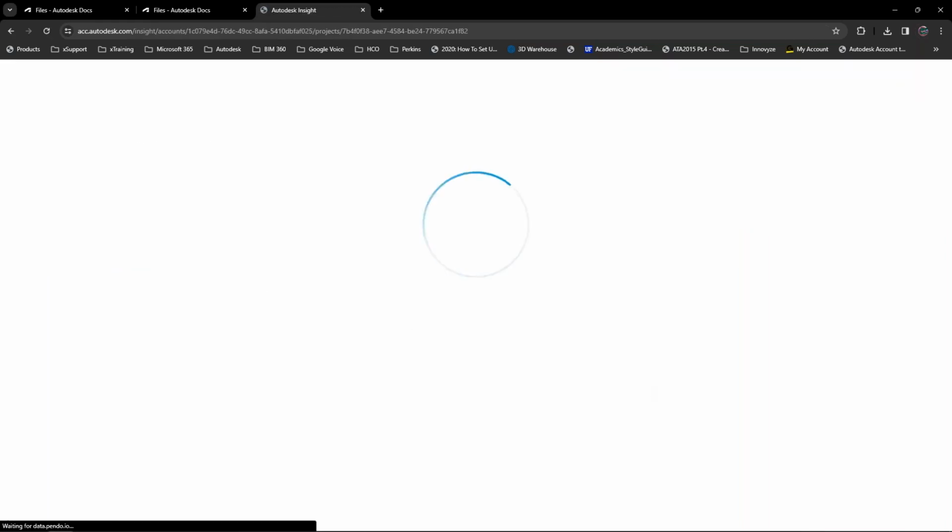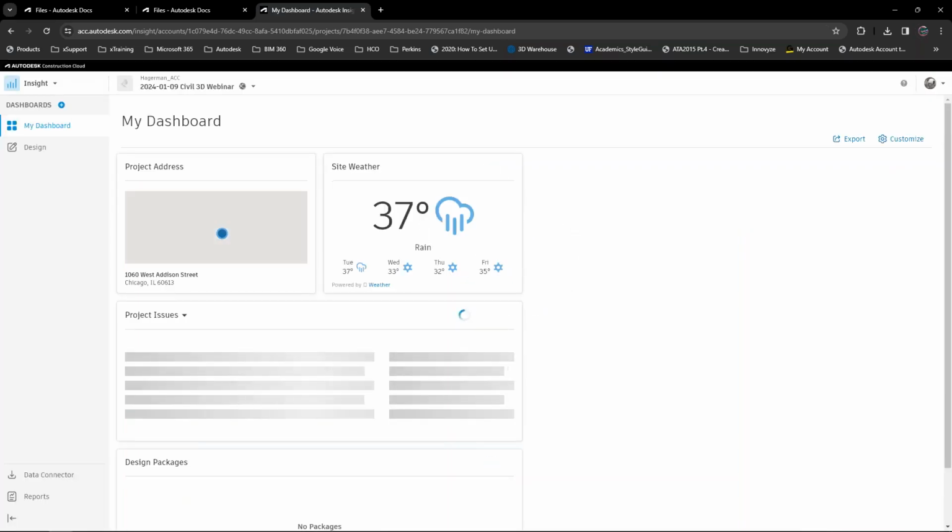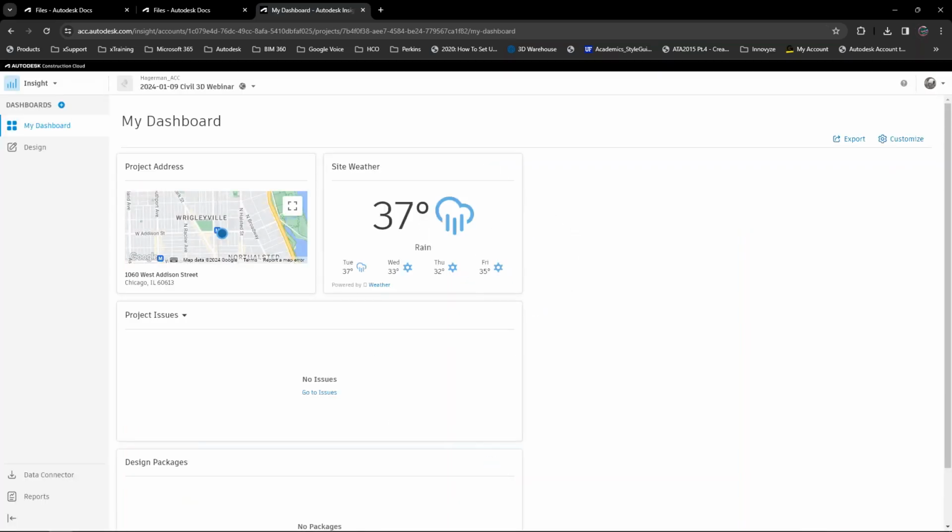Insight represents a dashboard for your overall project. You have different cards. Currently, the cards are project address and the site weather. So it will literally tell you what's going on at the site at this very second.